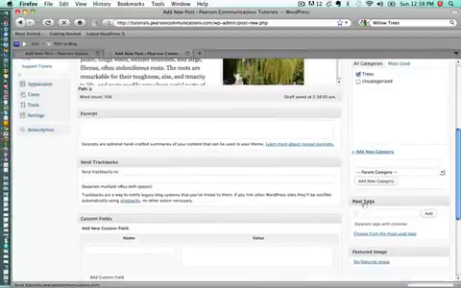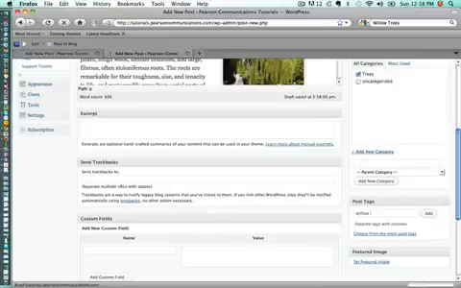Again, you can add tags as well, and let's just say our tag for this one is willow tree, and I'm adding that, so willow tree is now a tag.